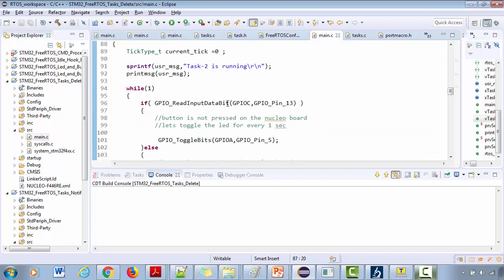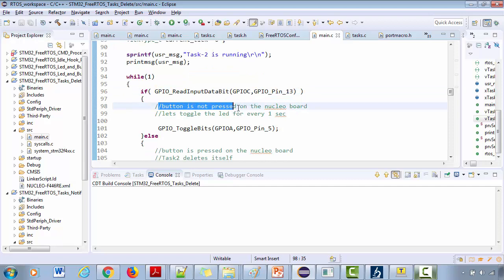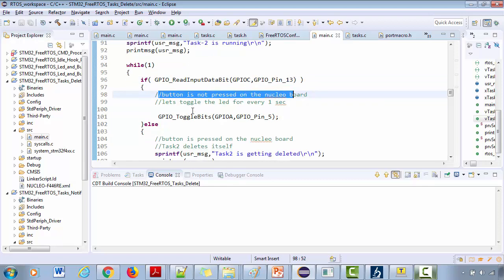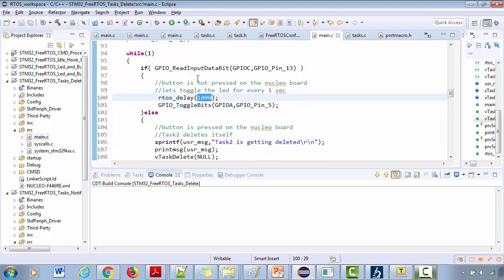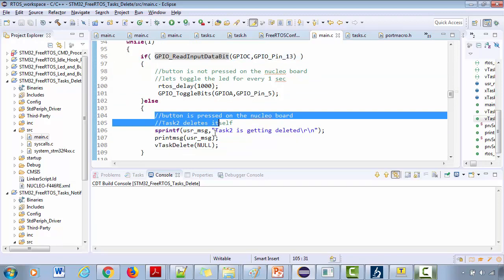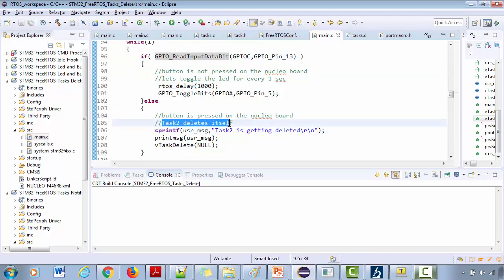Now let's take a look at the task 2 handler. Here you can see that it reads from the button, and if the button is not pressed on the Nucleo board, then it toggles the LED every 1 second. So let's do that. That is 1000 milliseconds. But if the button is pressed, then we will come here and task 2 should delete itself.